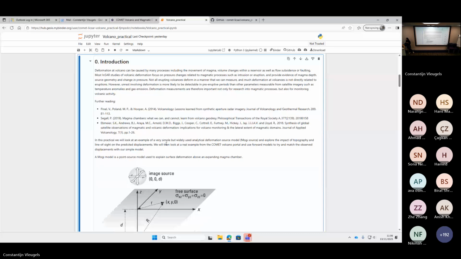This is important because all this uplift or subsidence that you see at the surface gives us an idea of what is happening underneath. Therefore, it's important for monitoring volcanoes and can give us an alert, for example, before an eruption occurs, because it's a way of measuring that something is happening in these volcanoes.